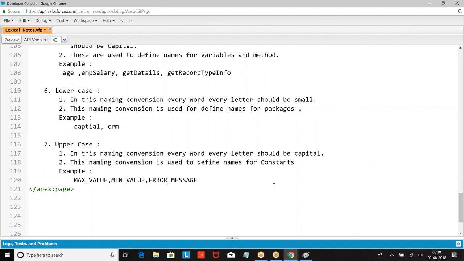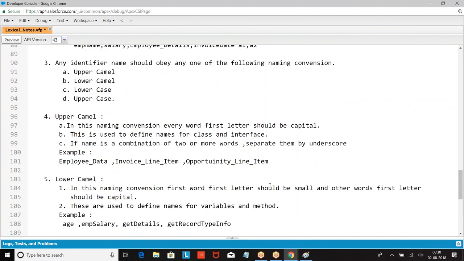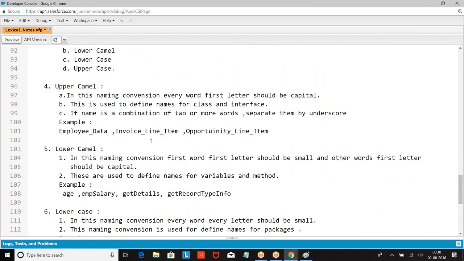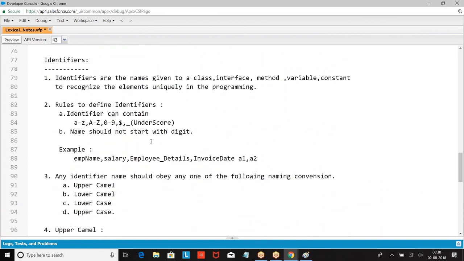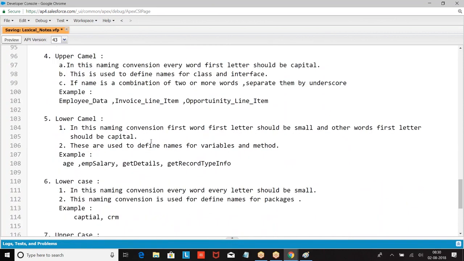Package names, lowercase. Class and interface, upper camel. Variables and methods, lower camel. So like this, identifier names are given. What are these identifiers? These are the names given to a class, interface, method, variable and constant to recognize them uniquely in the program. I hope you are good with this.